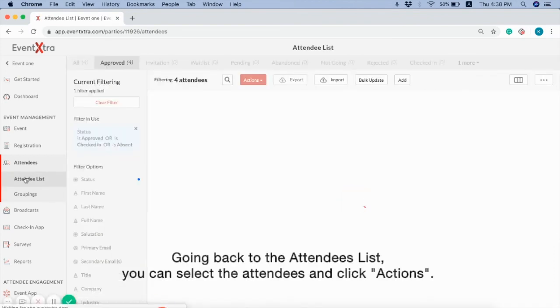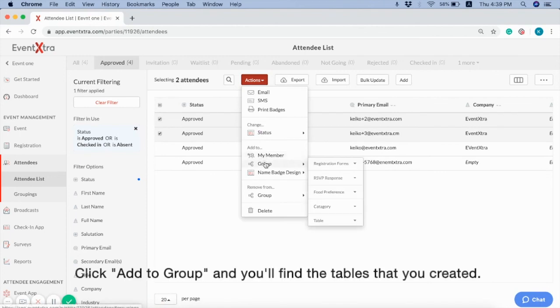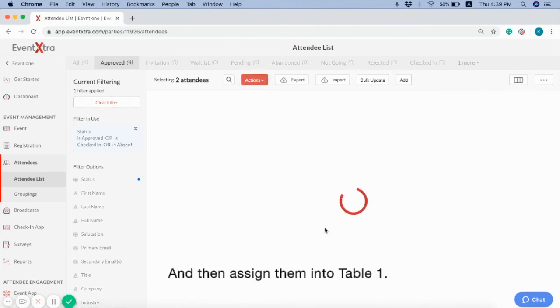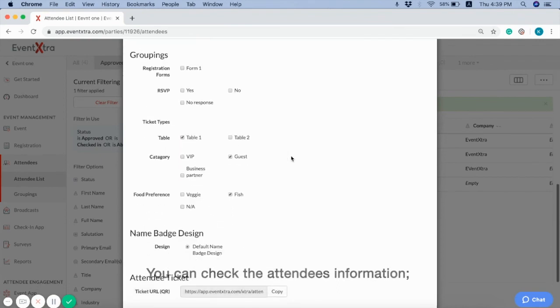Going back to the attendees list, you can select the attendees and click Actions. Click Add to Group and you will find the tables that you created, and then assign them into Table 1. You can check the attendees information, and you will find Christine in Table 1.